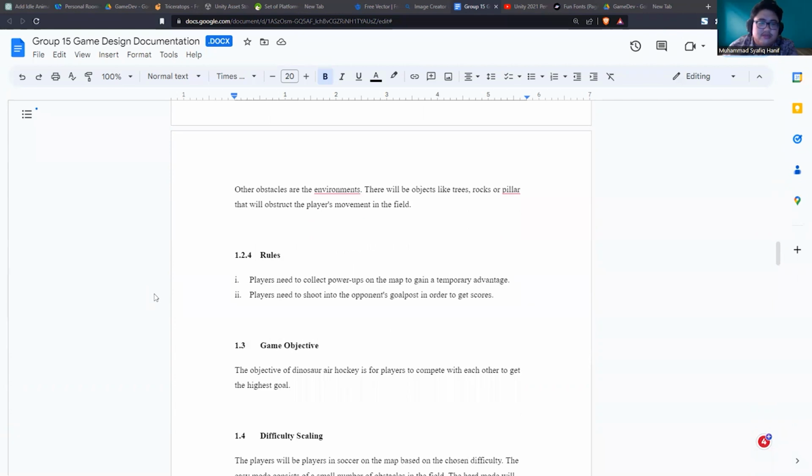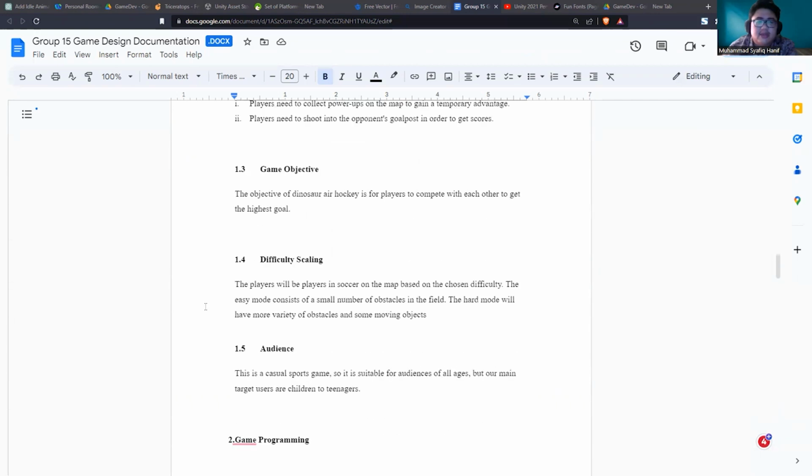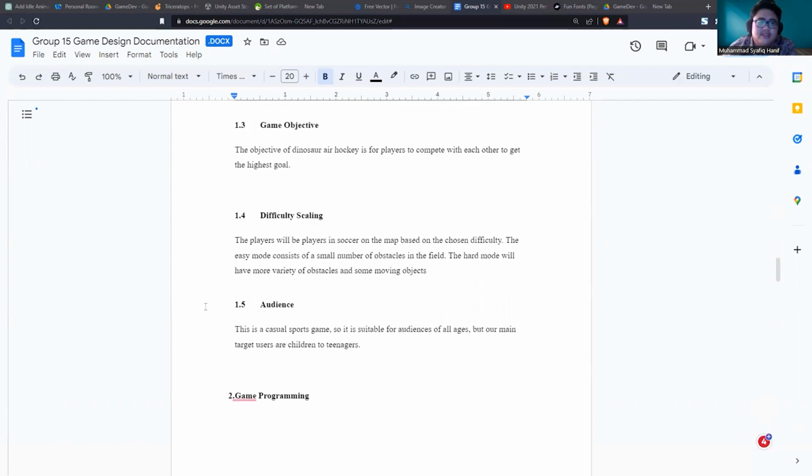The rules are: the player needs to shoot inside the opponent's goalpost in order to get scores, and scoring inside your own goalpost will result in no score. And players need to collect power-ups on the map to gain a temporary advantage. The game objective is for two players to compete with each other to get the highest score. Difficulty scaling is based on the difficulty chosen by the player. We have easy mode, consisting of a small number of obstacles inside the field. Hard mode will have more variety of obstacles and some moving objects.